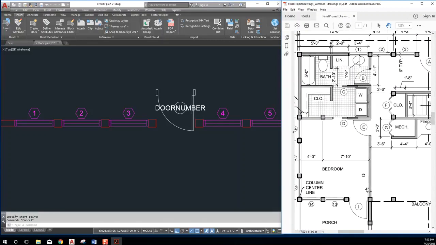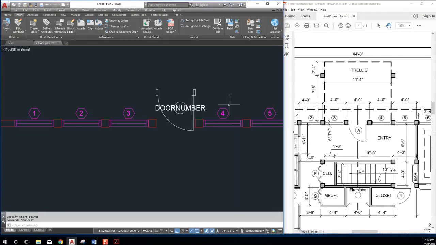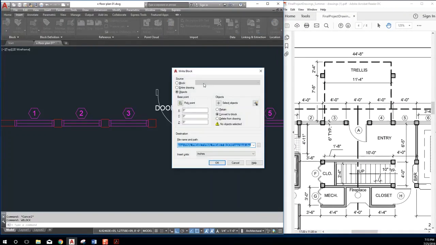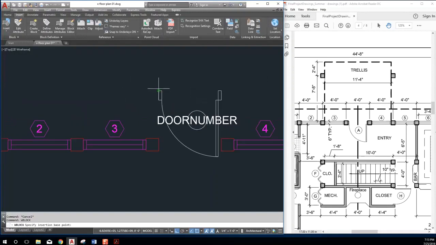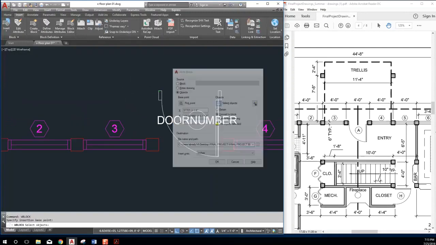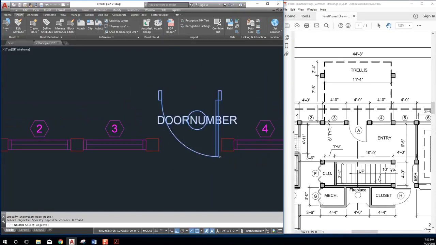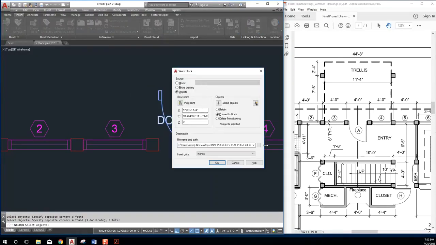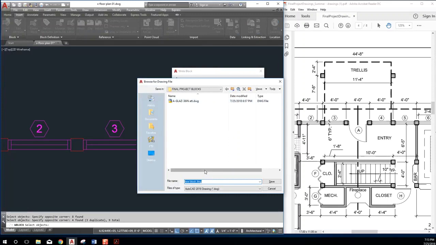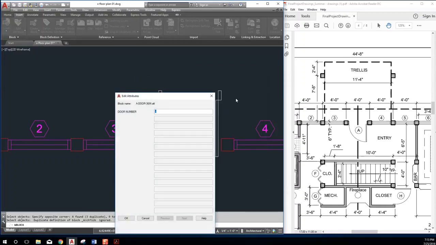We have a couple doors in here, not a ton. Okay, so W block, I choose a pick point, which will be a corner there. Select objects, enter. This door will be A-door dash 36-inch attributed. Save, okay, and this will be door letter A.